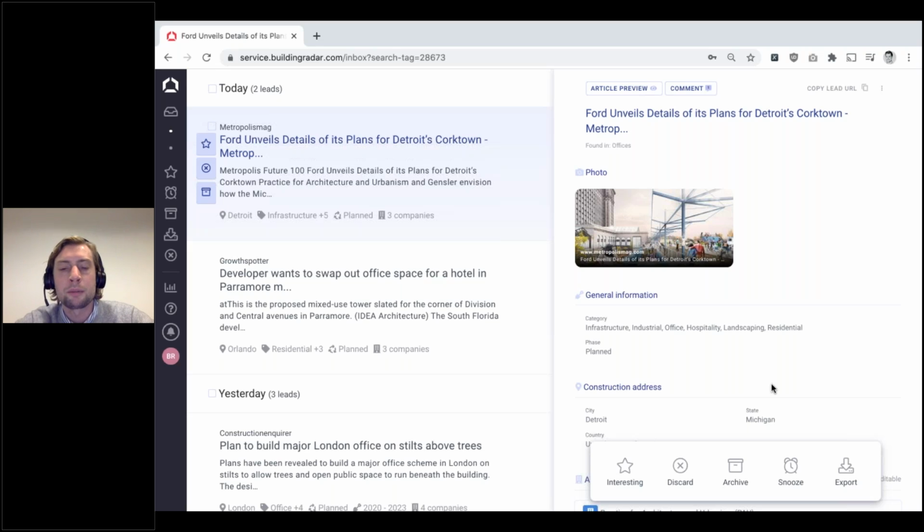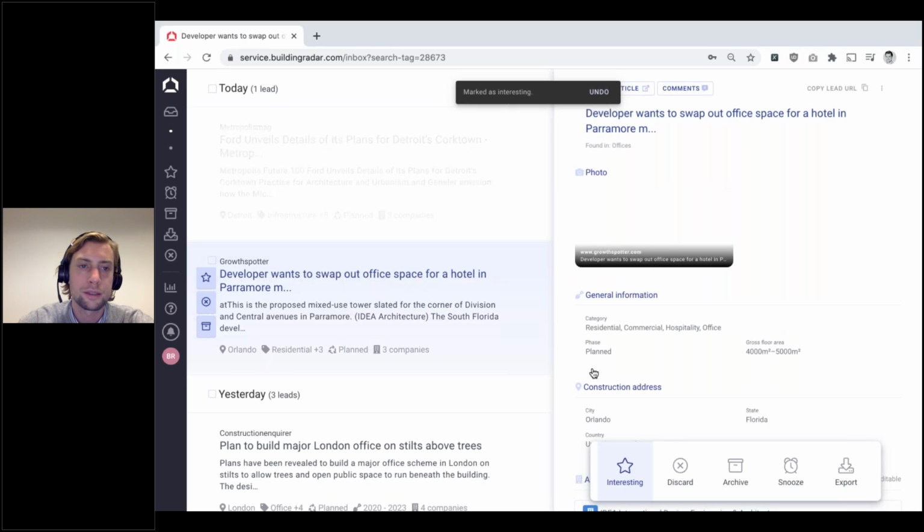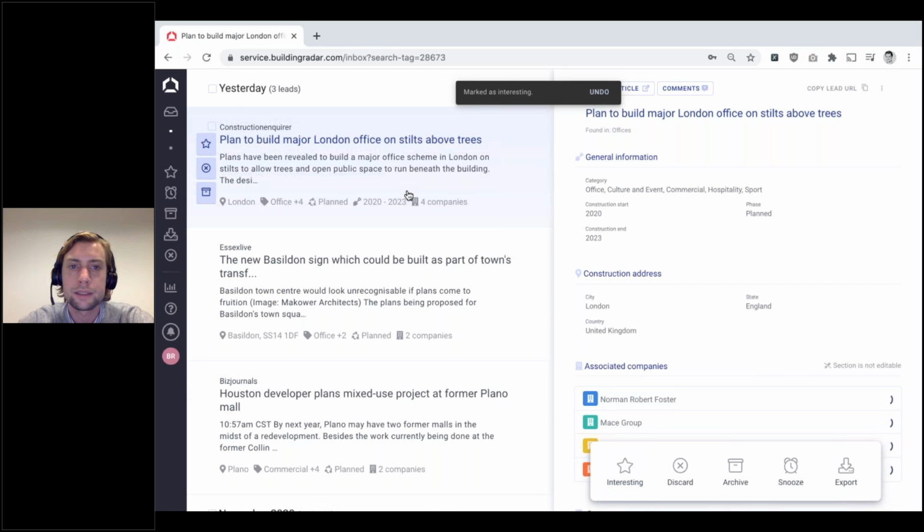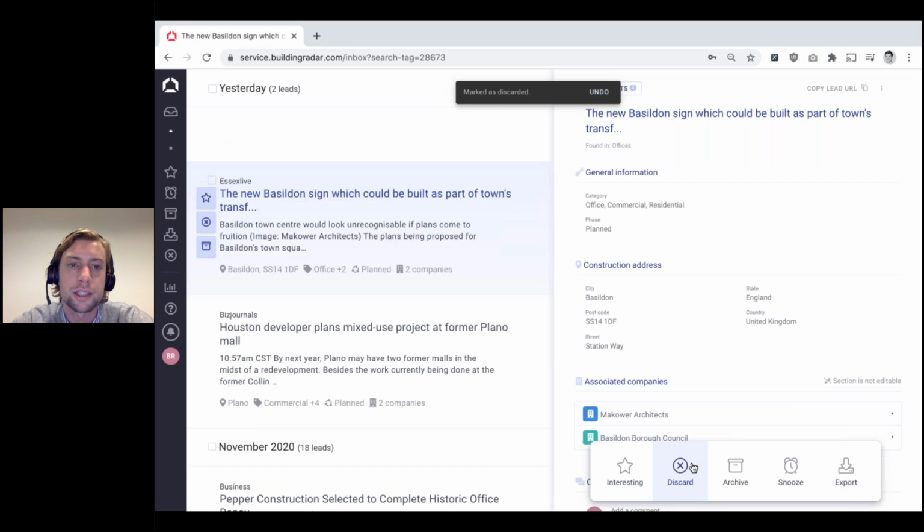I've talked a lot now about marking all of the projects. We haven't done anything of the sort so far, so let's continue with doing that. I'll just mark it as interesting. This one also super interesting. And London, not really my major area of activity. We'll just discard it for demonstration's sake.